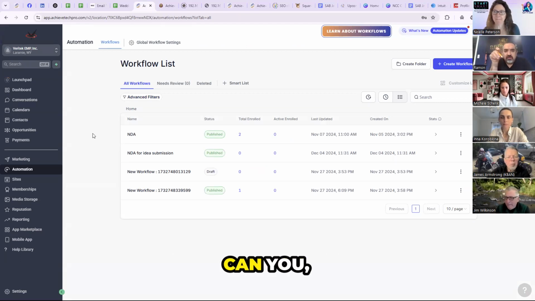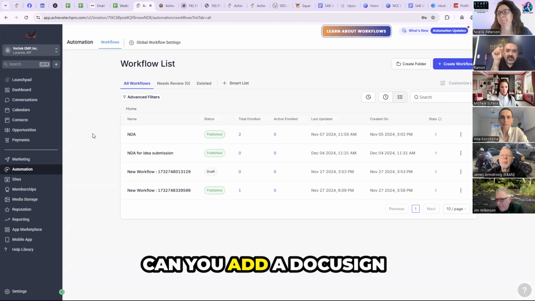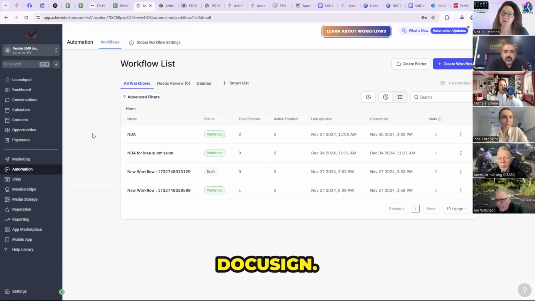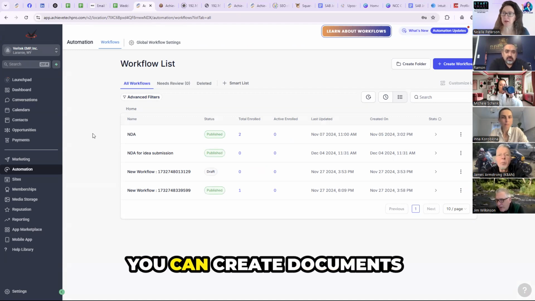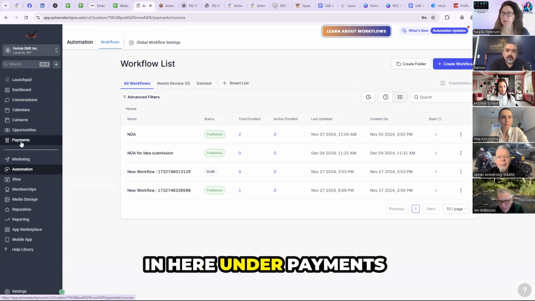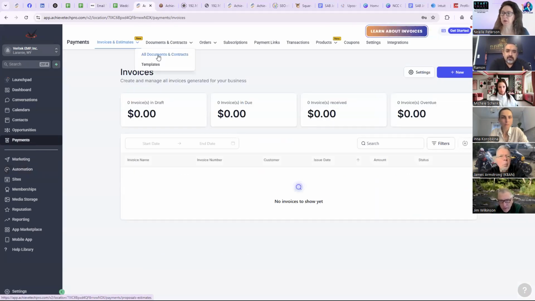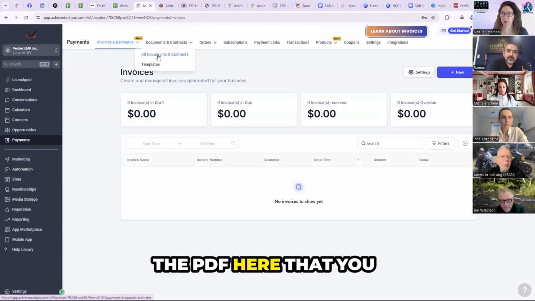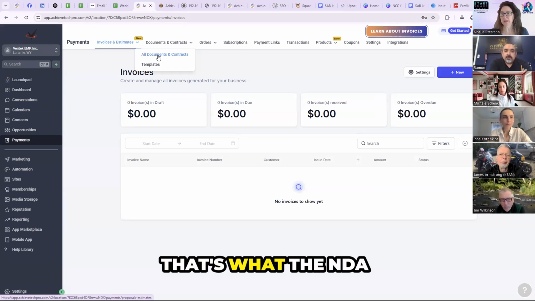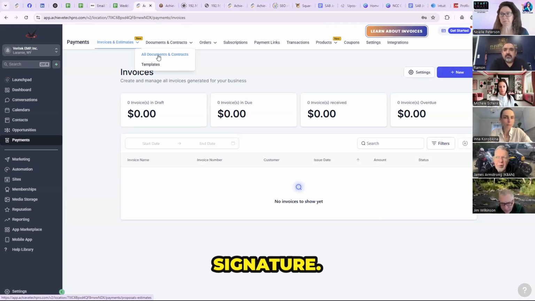On the automation, can you add a DocuSign? So you don't need DocuSign. The system can do it. You can create documents here under payments and documents. You can create the document, the PDF here that you want, and then it'll do the signing for you. That's what the NDA Jim's sending out is: a document that sends and asks for their signature.